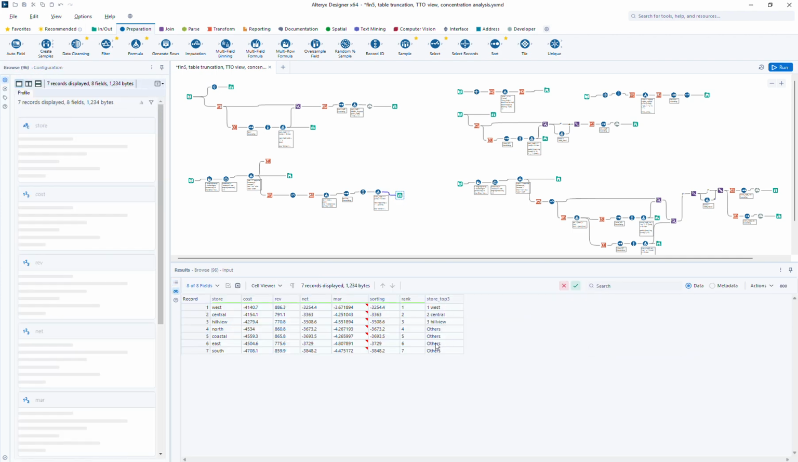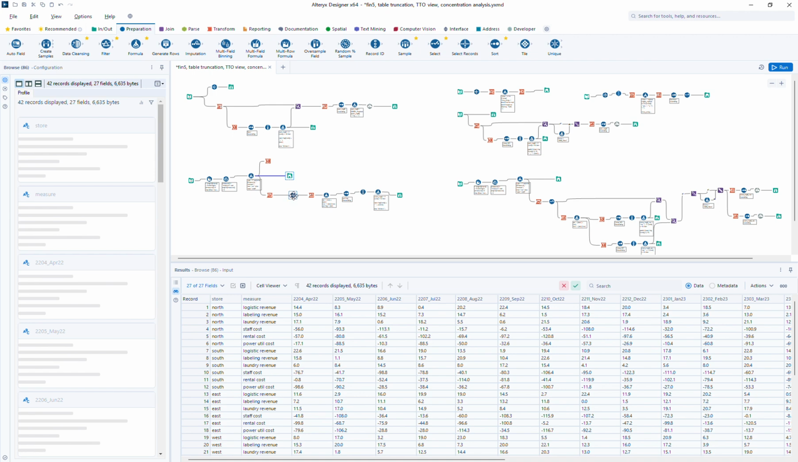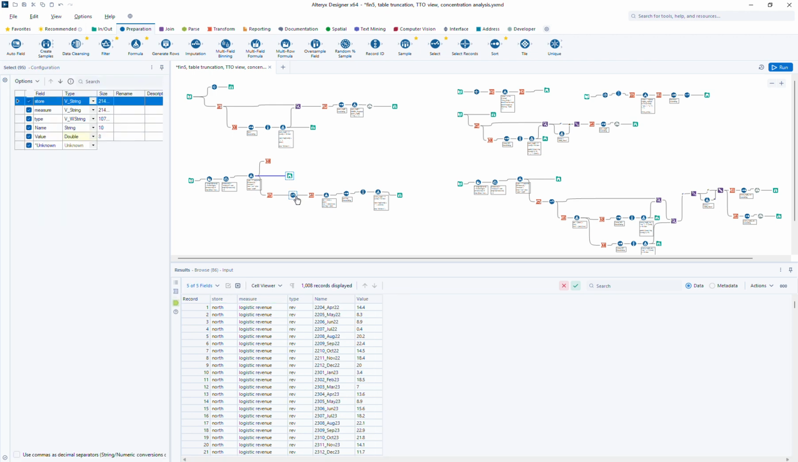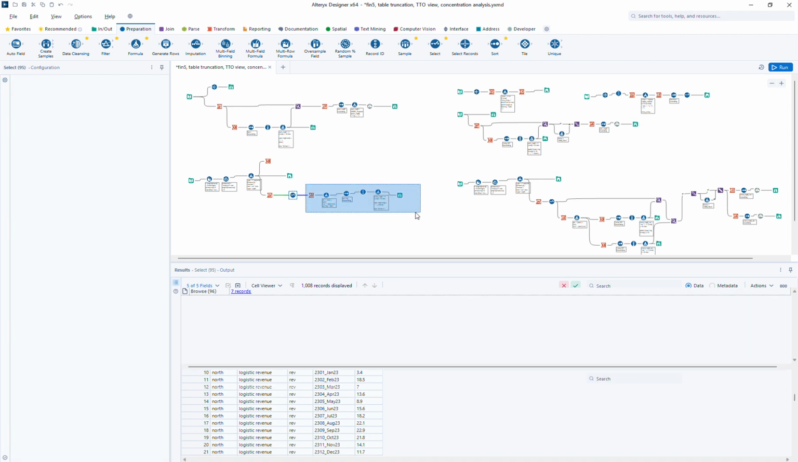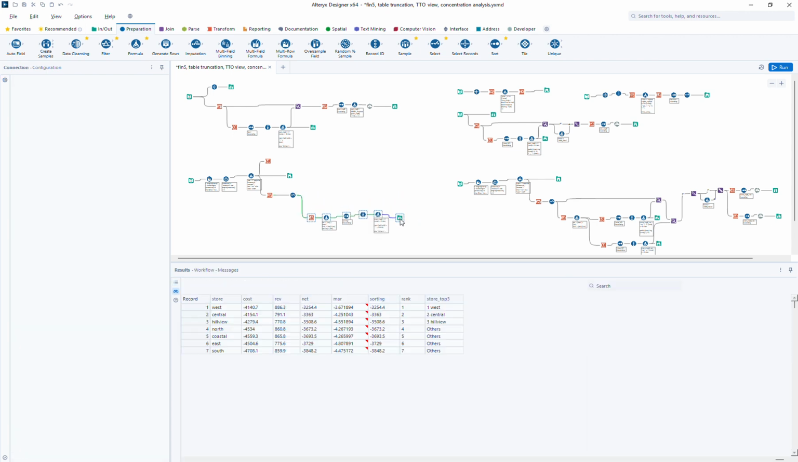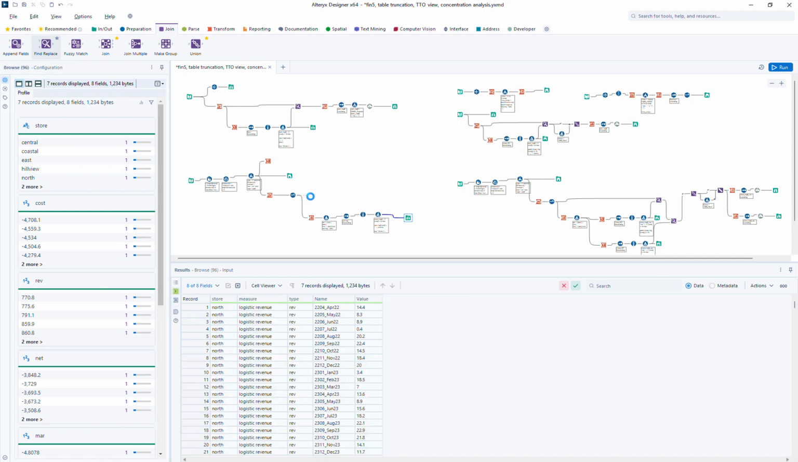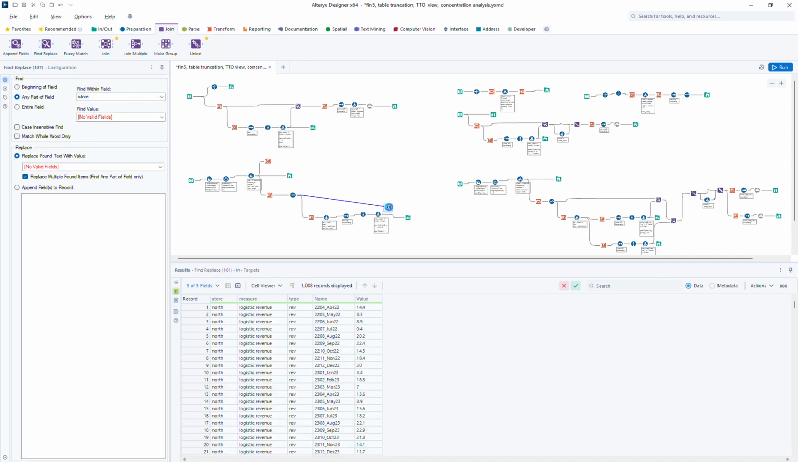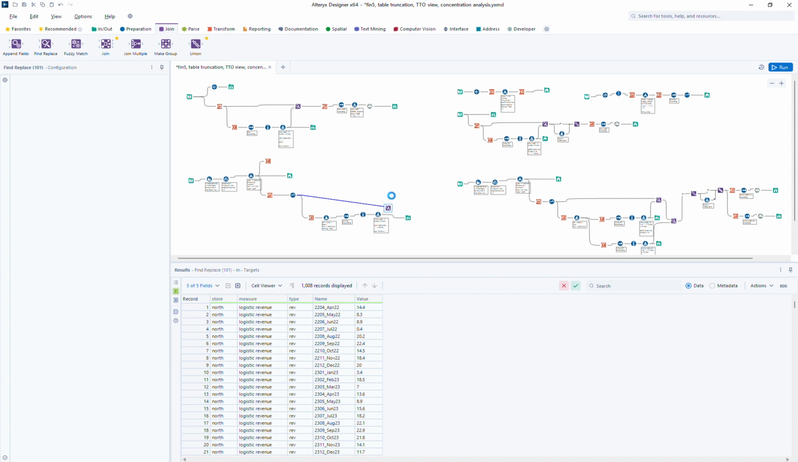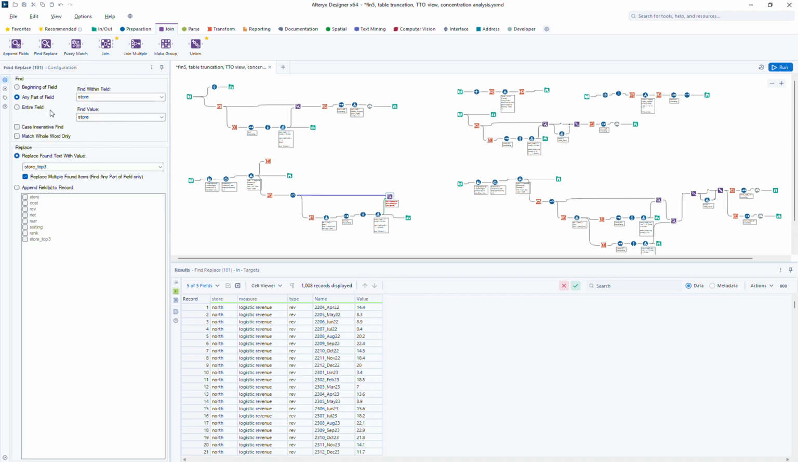Okay, so after this I will have the store here, and I want to bring this one back to the table here for the truncation. In this case I just use a VLOOKUP in here, and then I will match the entire view of the store, and then I just bring the store.